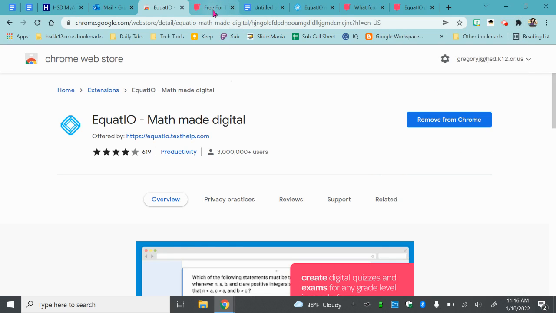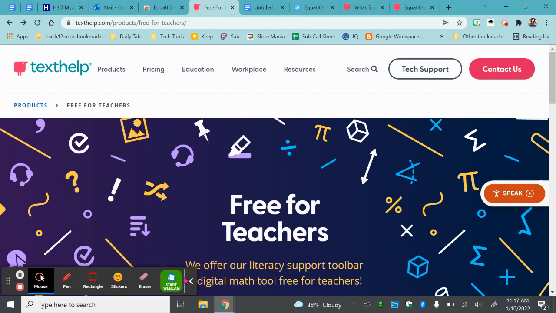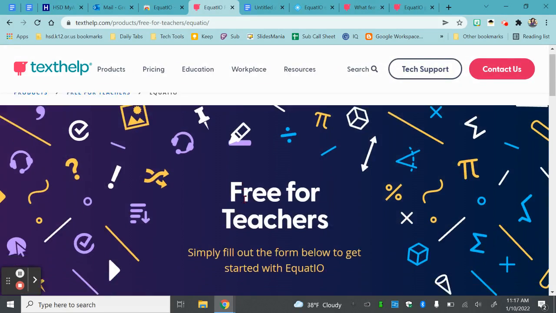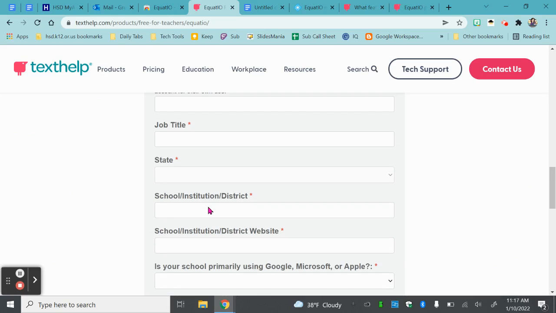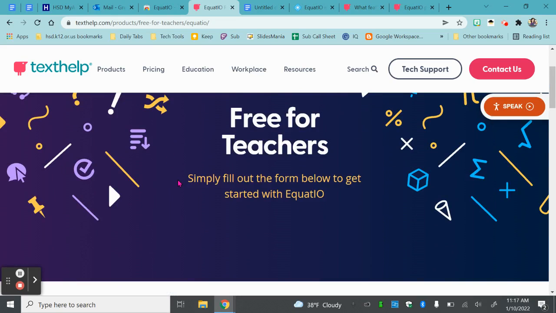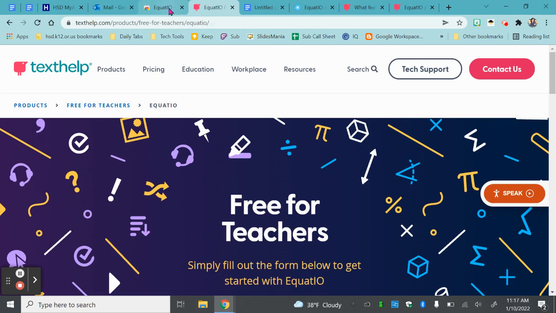So once you add it, the other thing I would recommend doing is to apply for a free teacher account. Teachers do get a free premium account, meaning you get all of the features of EquatIO. All you really have to do is choose which product you like, and if you're literacy as well, like an elementary school teacher, you could get both of these extensions. And for EquatIO, you just click on that and there's a form to fill out here. Within 24 hours, you should have your premium access. So definitely I recommend doing that as well.